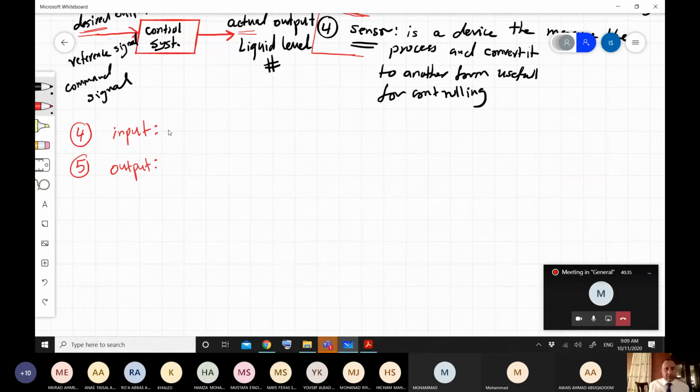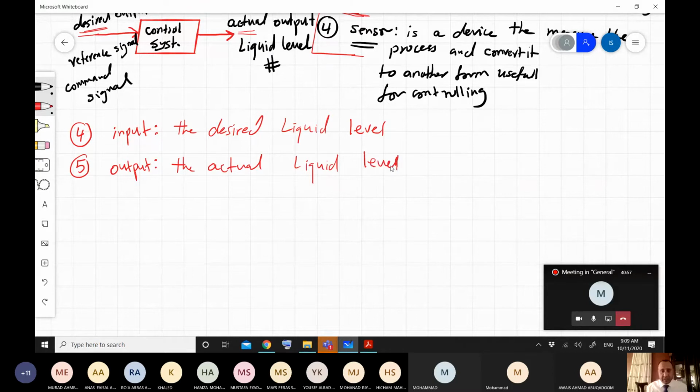So the input to the control system is the desired liquid level, and the output is the actual liquid level. So specifying the input and the output is very important, and it's very simple, by the way.